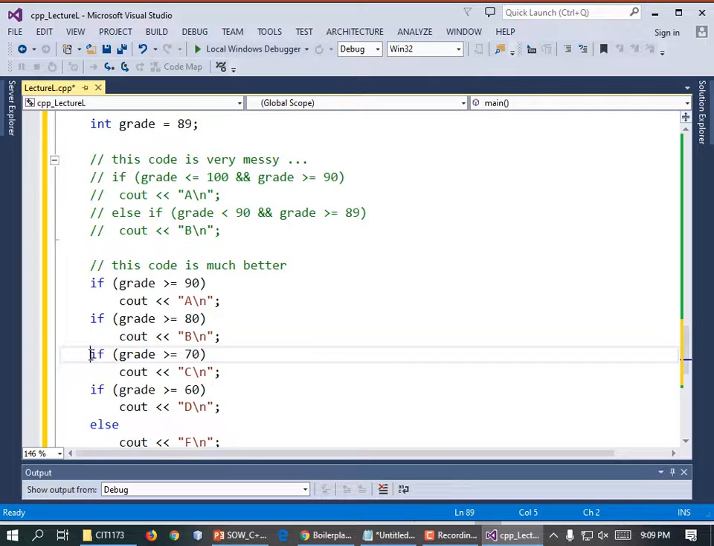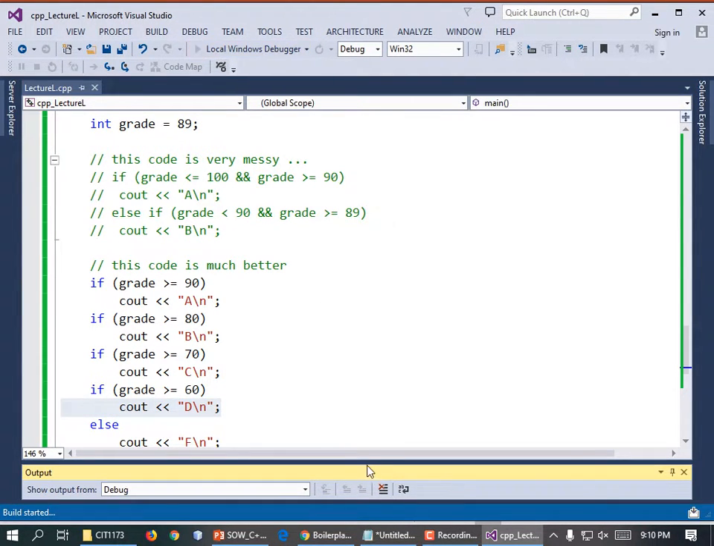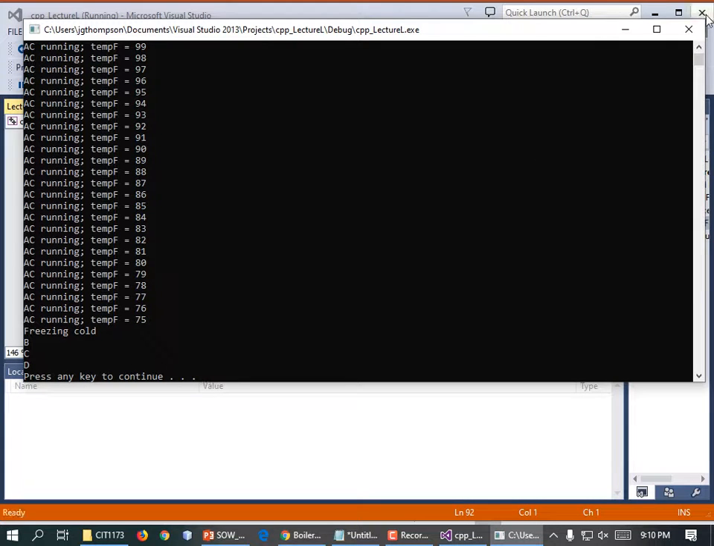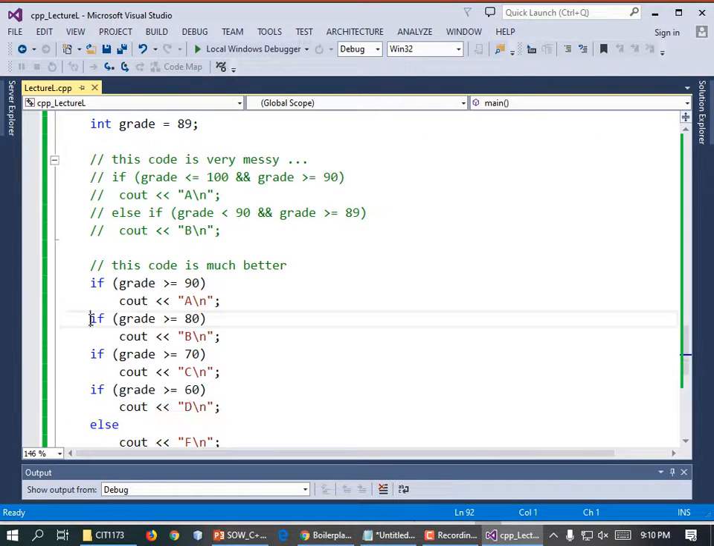But is their grade greater than 70? If it's 89, it's certainly greater than 80, so it's going to print a B, but is it also greater than 70? Yep, so it's also going to print C. Is it greater than 60? Yep, so it's also going to print D. We don't want that. So that's why we use else if, to make them so-called mutually exclusive, so that only one of these things will be done, not multiples.